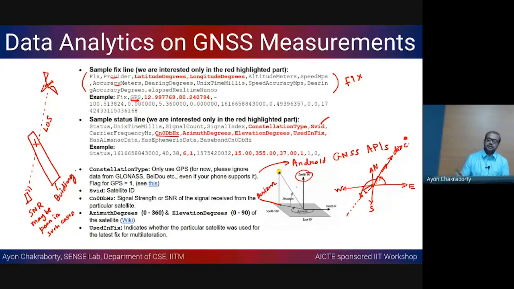So this information is also available. Now think about it: if the elevation is very low, let's say 10 degrees, and you have a lot of buildings in front of you, of course your SNR is going to go down. So whenever you are receiving a fix, you need to see whether this particular status line was used in a fix, and then try to correlate the accuracy of that fix with such control parameters.